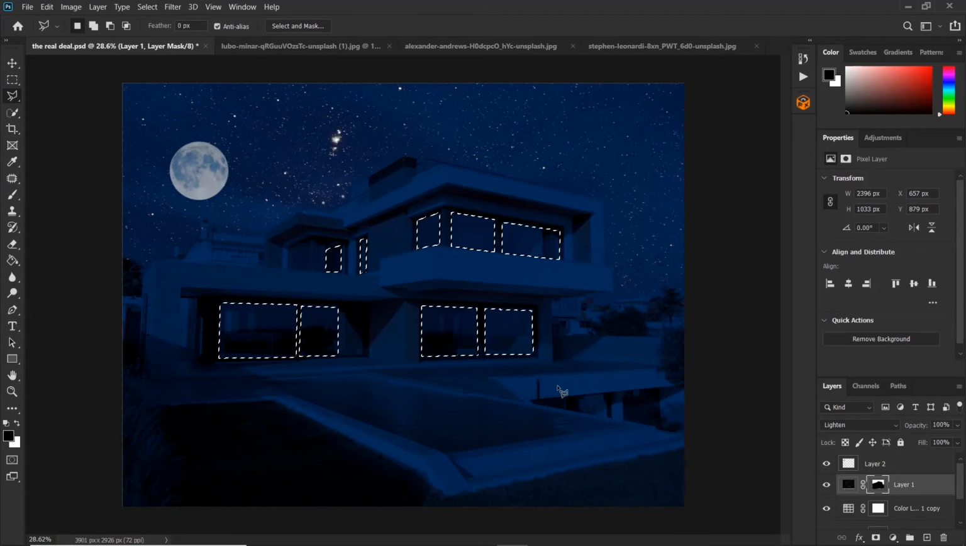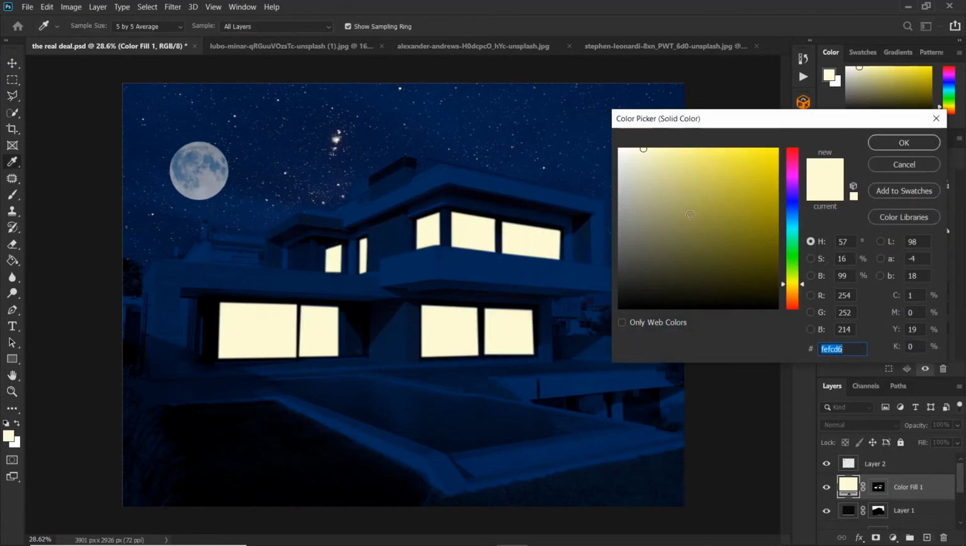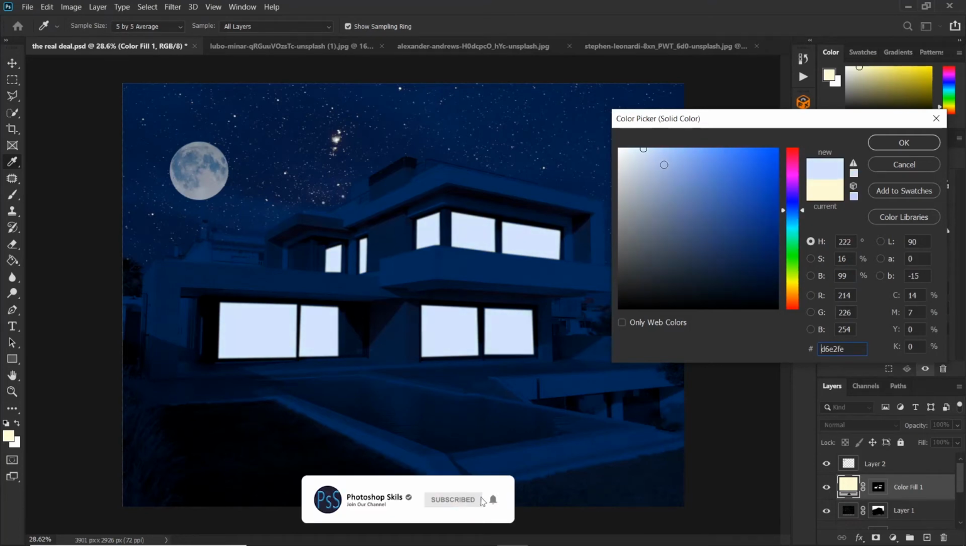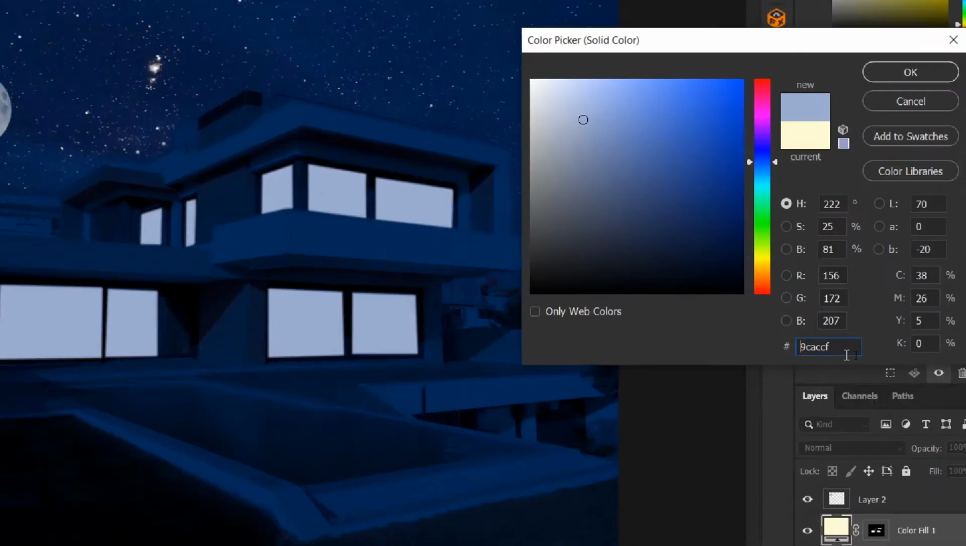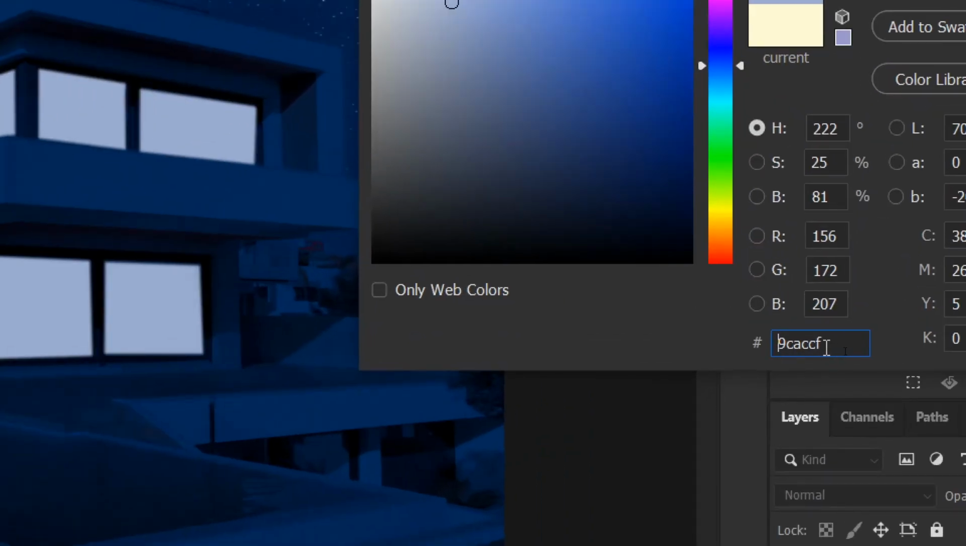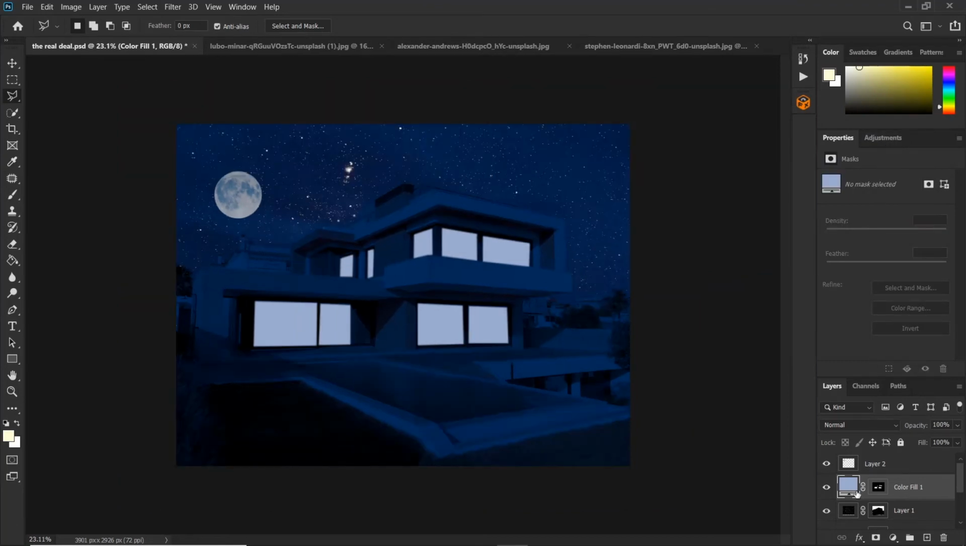Then if you are done making your selection, click on the adjustment layers icon and then click on solid color. Then you can go ahead and choose the color of the lights. I'll go with something like this. If you want to follow along with my color, you can copy the hex code from here. Then click OK. Then reduce the opacity to around 50%.